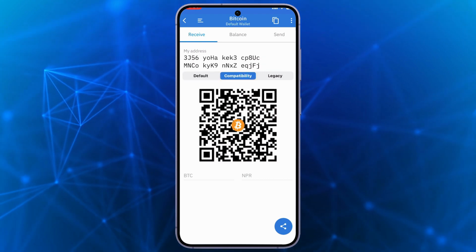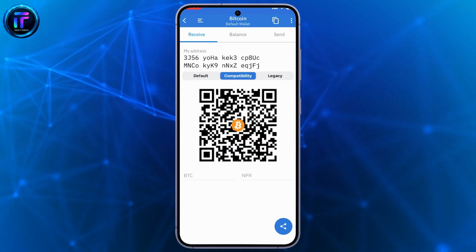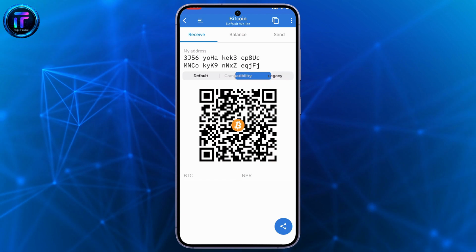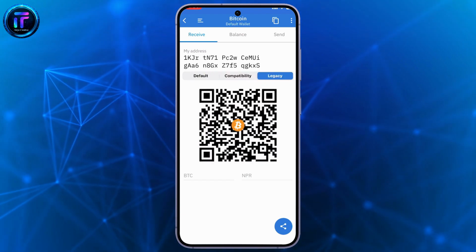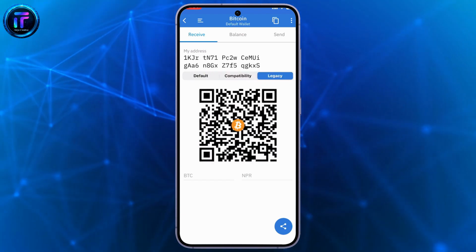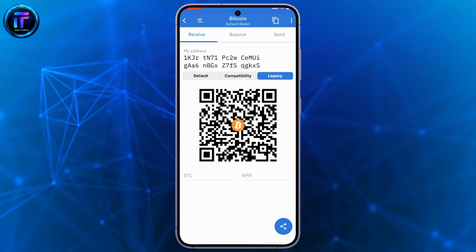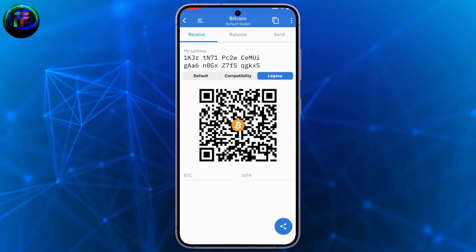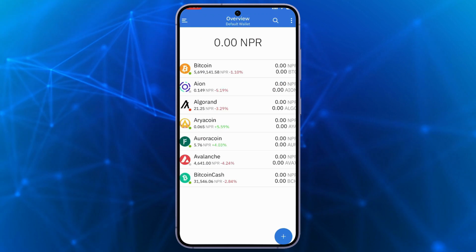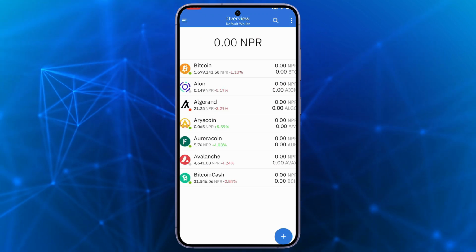You will see default compatibility and legacy options at the top. Select any one option and share the QR code to your desired person so that you can receive coins on Coinomi Wallet. Coinomi allows you to generate multiple receive addresses for each coin, enhancing the privacy and security.